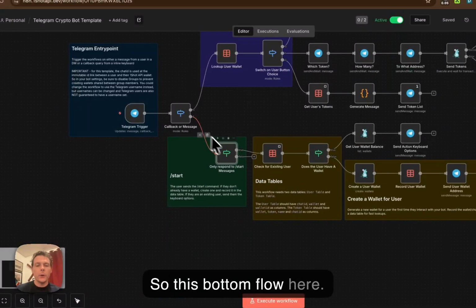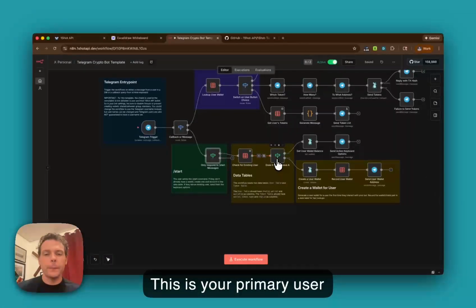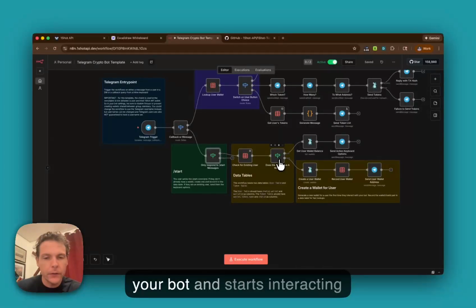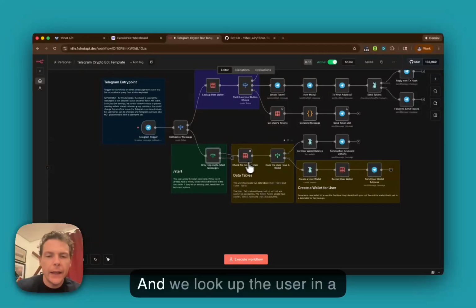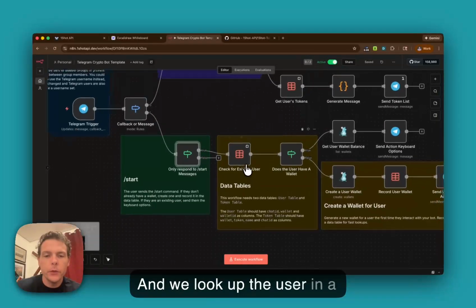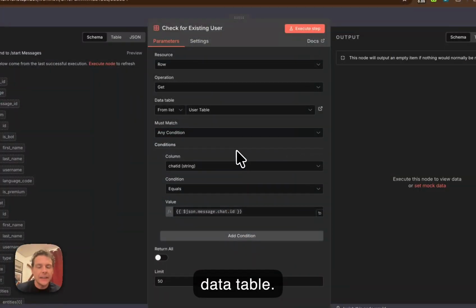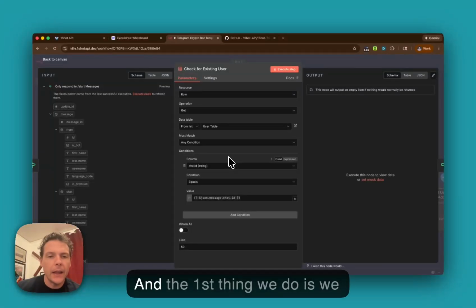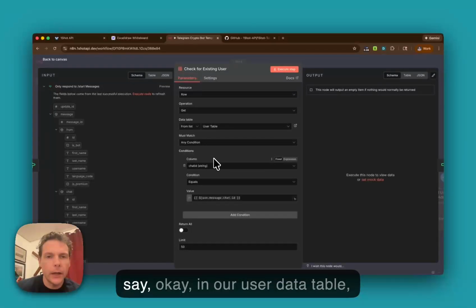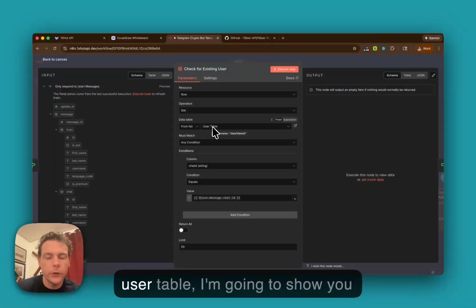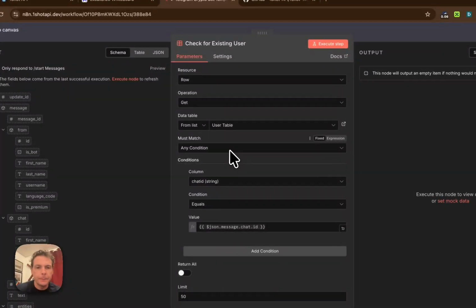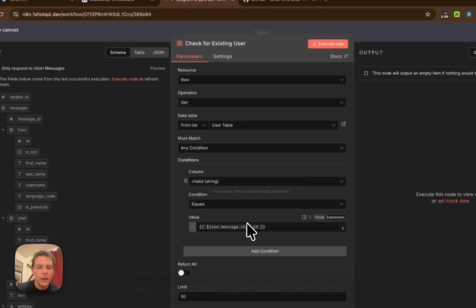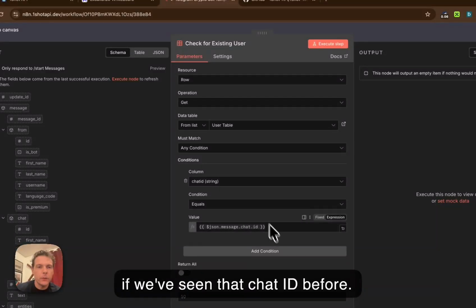So this bottom flow here, this is your primary user interaction when a user finds your bot and starts interacting with it. And we look up the user in a data table. So we're using data tables in this workflow. And the first thing we do is we say, okay, in our user data table, I'm going to show you how to make that in just a second. We search on the chat ID column if we've seen that chat ID before.